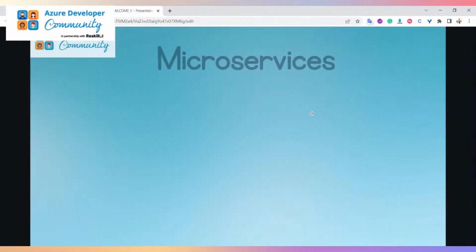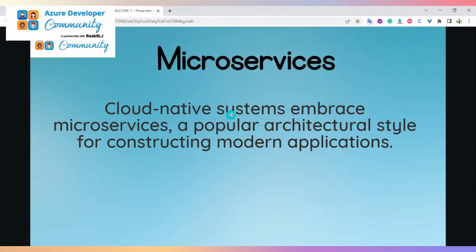Okay, what is microservices? Microservices are a cloud native system approach. Cloud native systems embrace microservices, a popular architecture style for constructing modern applications. Microservice is a simple kind of thing. We can say it is a set of services, but divided into small chunks. Let's suppose one application is doing more than four tasks. Instead of deploying those four parts in a single function, we cut that down into four parts and deploy them independently.